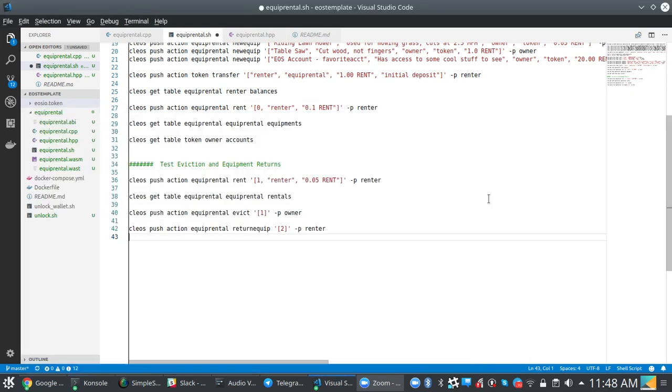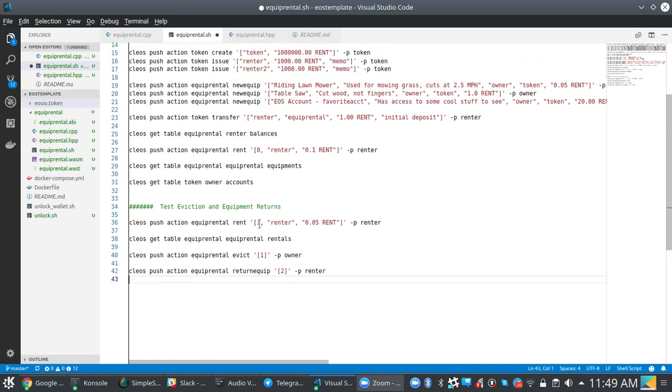Okay, nothing has been rented so far. So we're going to rent the equipment ID for number 1, which is going to map to this table saw. And it is 1 rent per hour. And I'm going to just pay in the 0.05. So that's going to give me just 5% of 1 hour. Just a couple minutes.